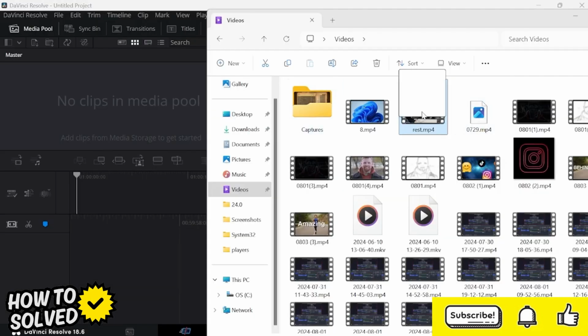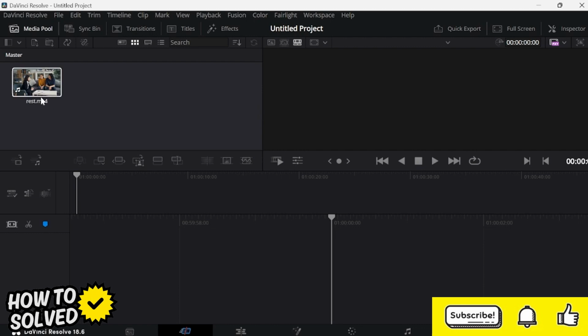And that's it guys. Now when we import the MP4 over to DaVinci, you can see it now imports successfully without any errors. And it's really as simple as that.